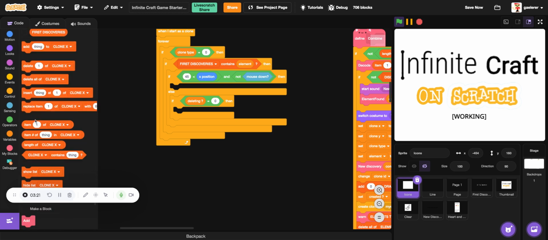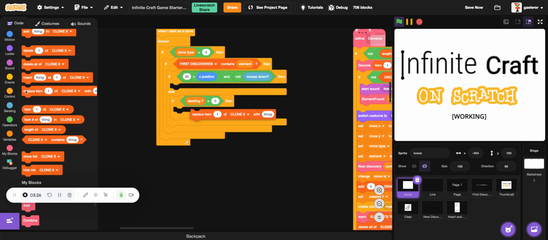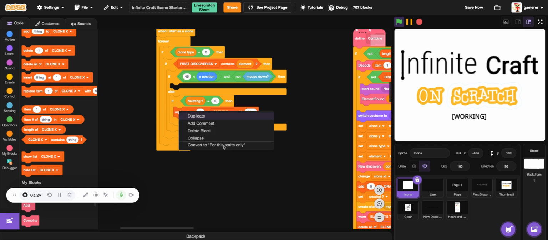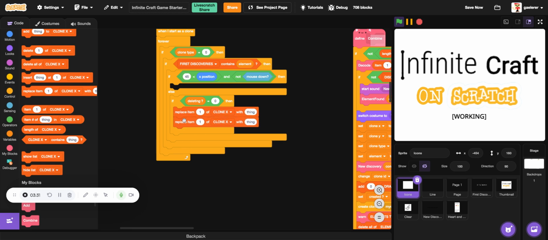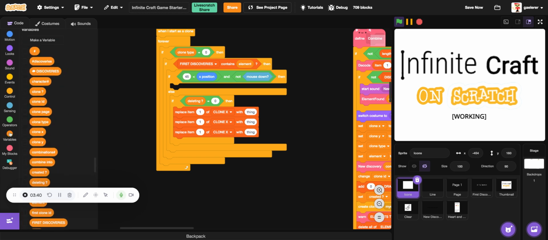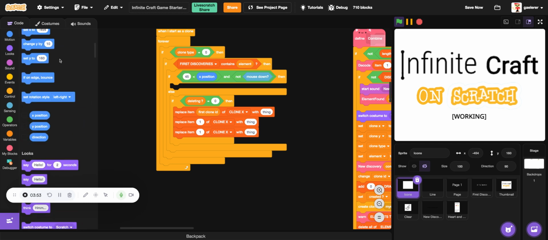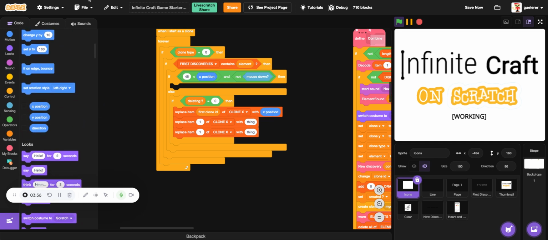And now put a replace and duplicate it 2 more times. Replace item first clone ID of clone X with X position, replace item.